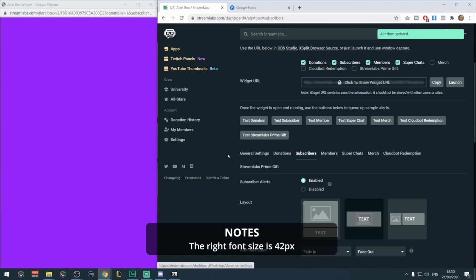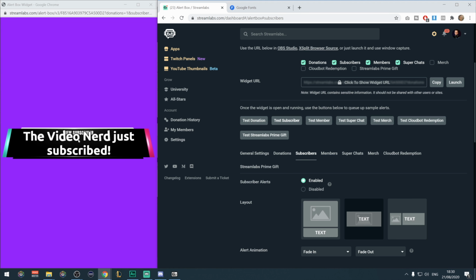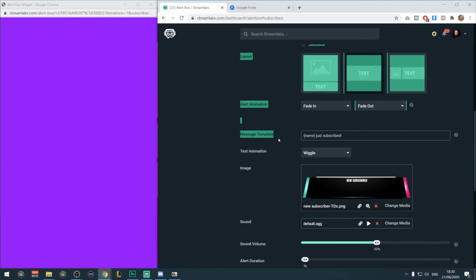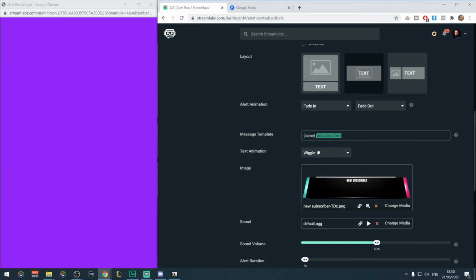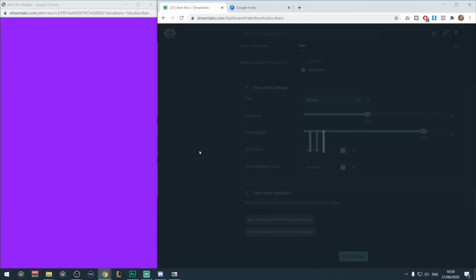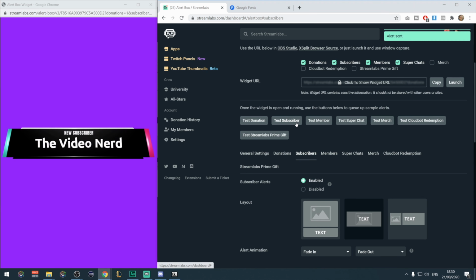So let's go to the top, click on test subscriber, and as we see, we just need to change the text right now. So they have the name and then just subscribed, but the just subscribed, we don't need this. So let's go to the message template right here and then delete everything except for the name, like this. Okay, we can save it right now. We can go to the top and we can test it again. And as you see, for me, this is perfect.